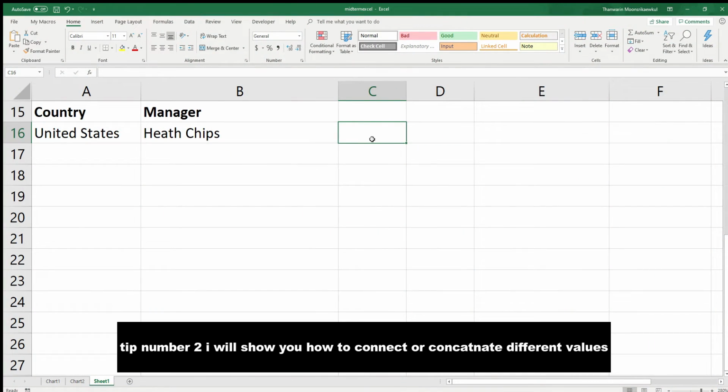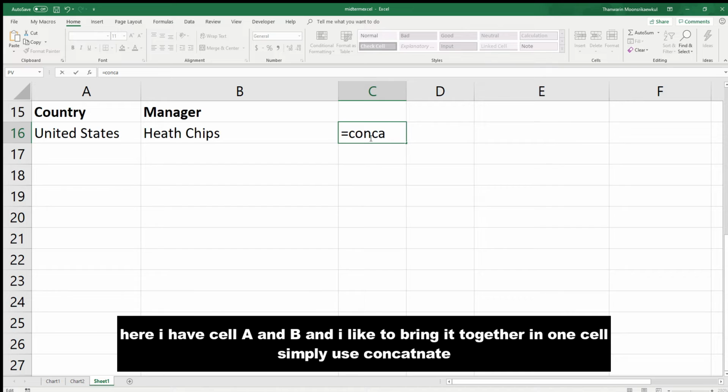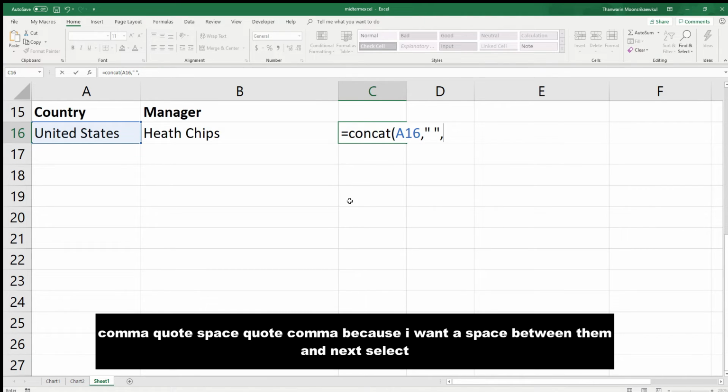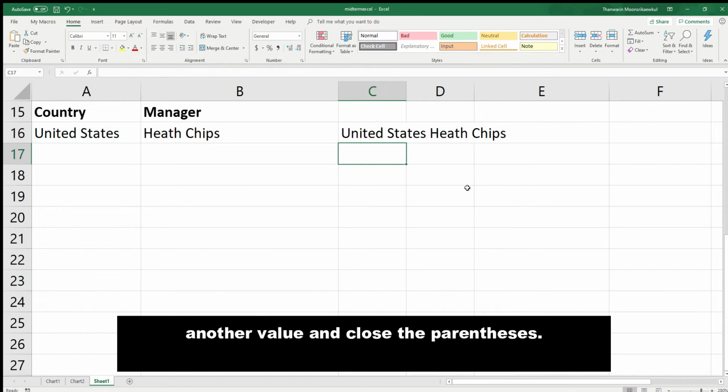Tip number 2, I will show you how to connect or concatenate different values. Here I have cell A and B, and I'd like to bring it together in one cell. Simply use the concatenate function to pull this together, then type in the first value, then type comma, quote, space, quote, comma, because I want a space between them, and next select another value and close the parentheses.